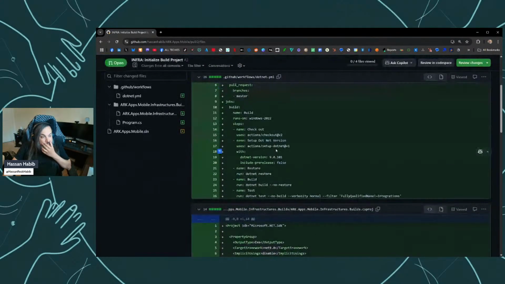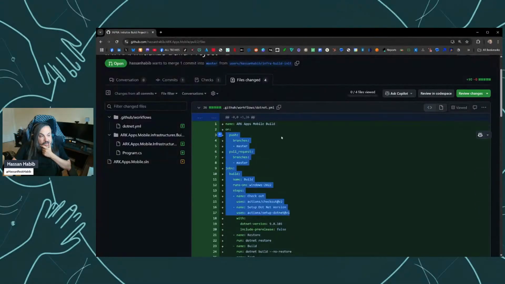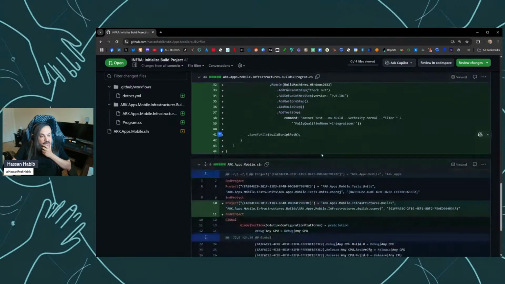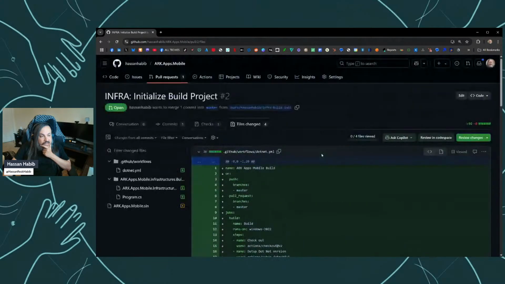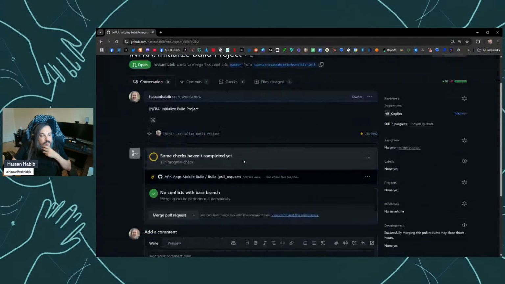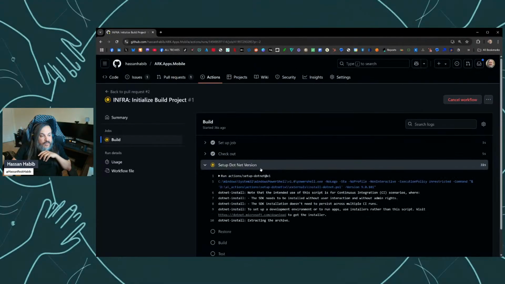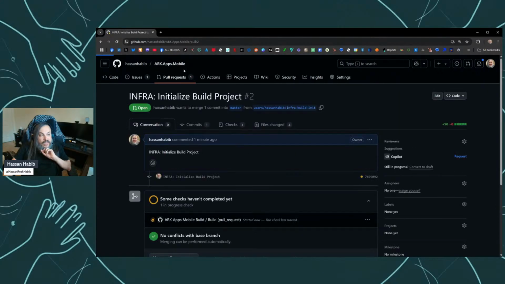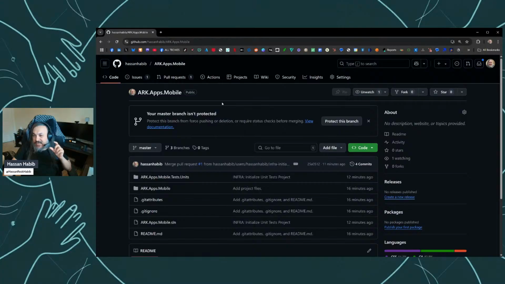Okay, so check this out. We have the build, so ARK apps mobile build, amazing. We have the execution, .NET 9, disable, whatever, and all that fun stuff in there. Now we just want to make sure that this build project actually runs, right? Because with MAUI, you might need a little bit more than just running a .NET build in here, right? Just a tiny bit more. We'll come back to that.